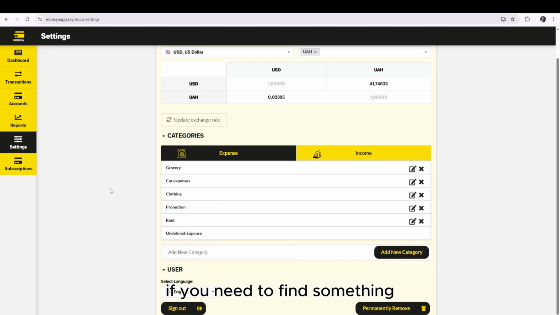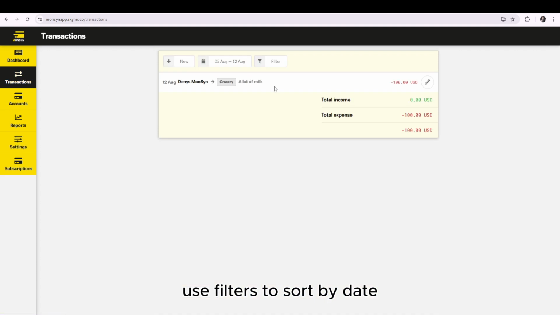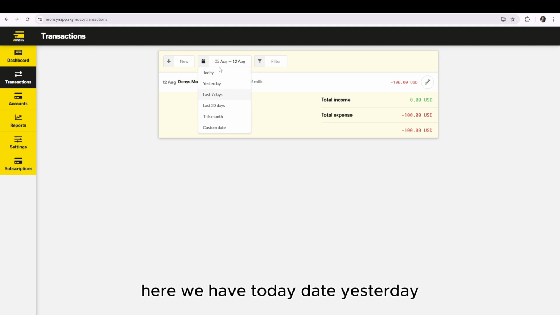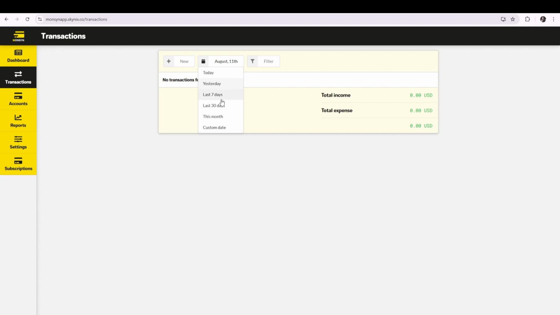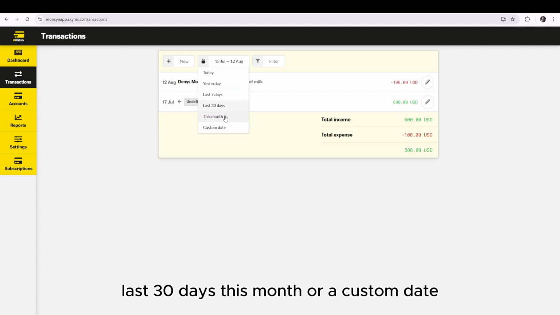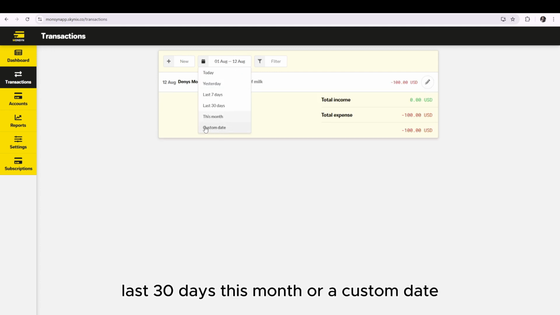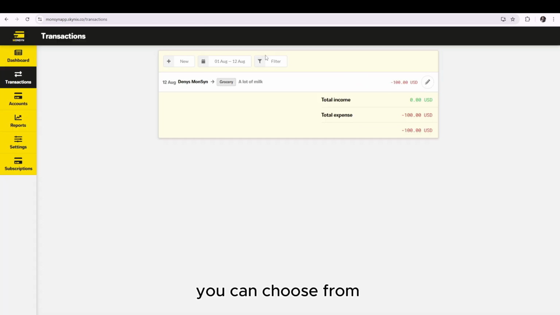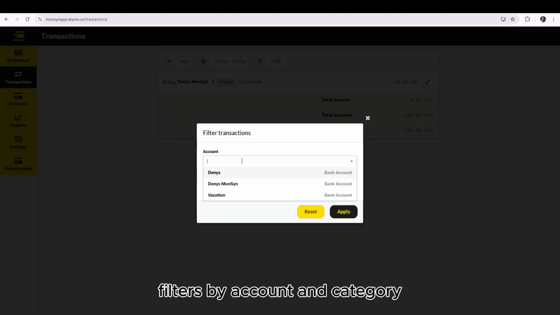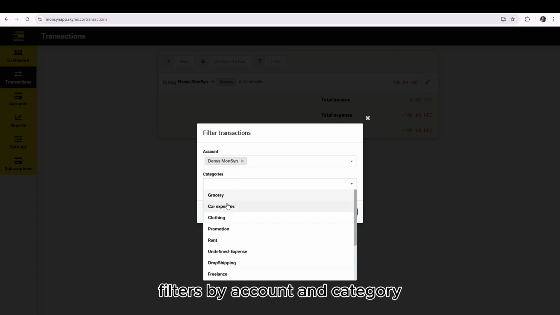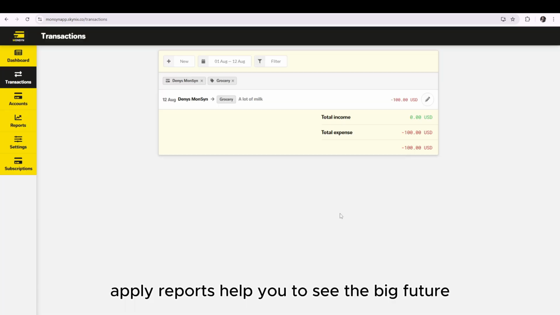If you need to find something, use filters to sort by date, category, or account. Here we have today's date, yesterday, last 30 days, this month, or a custom date you can choose from. Filters by account and category. Apply.